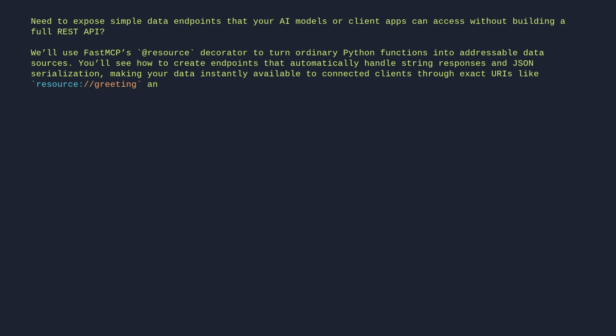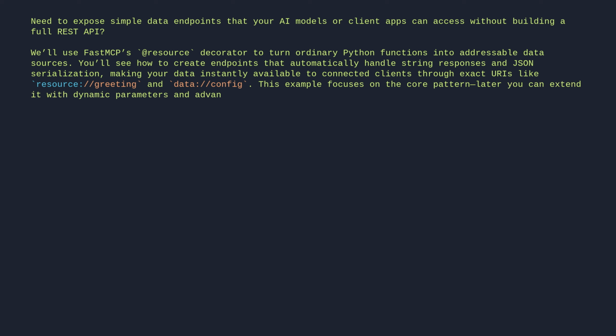resource://greeting and data://config. This example focuses on the core pattern. Later, you can extend it with dynamic parameters and advanced routing.